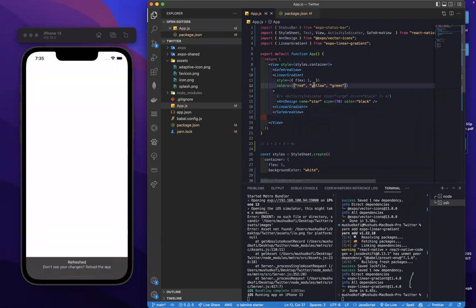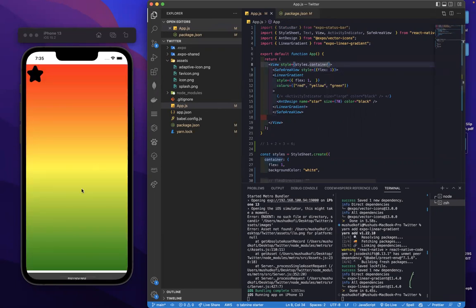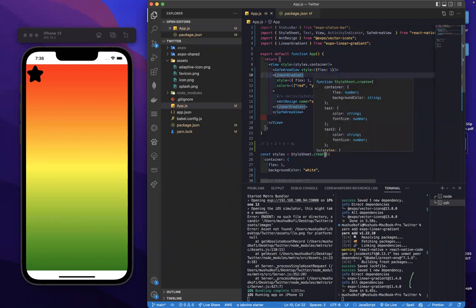So safe area view, and then let me just add my styles. You can see that the top has been cut so that it is not blocking anything. It's not blocking the status bar, it's not blocking the bottom home button. That's what safe area view does. It gives you a safe area so that nothing is blocked or interfered with.